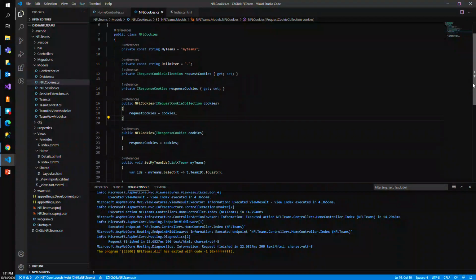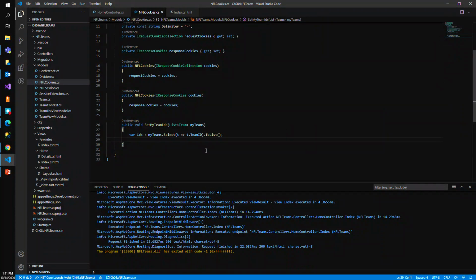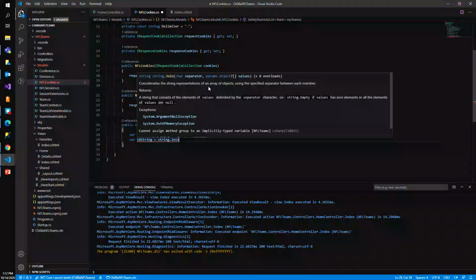Alright, so now coming back down, I have my IDs as a list, and if you hover over IDs, sure enough, a list of string. So now I want to have one single string from a list of string. So I'm going to have var idString equals string.Join. I'm going to use the Join method. If you hover over Join, you can see that it takes in your object here and returns back a string.